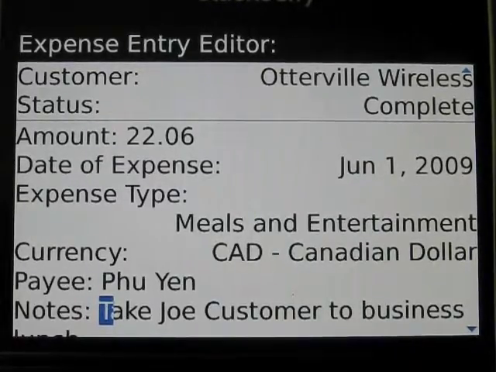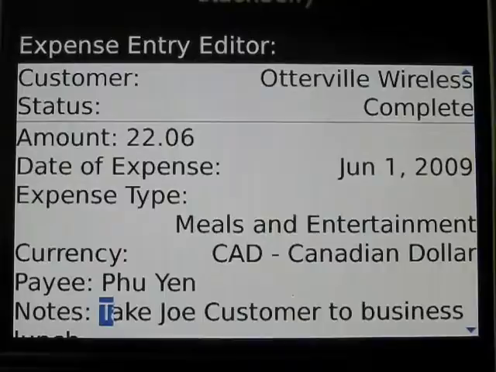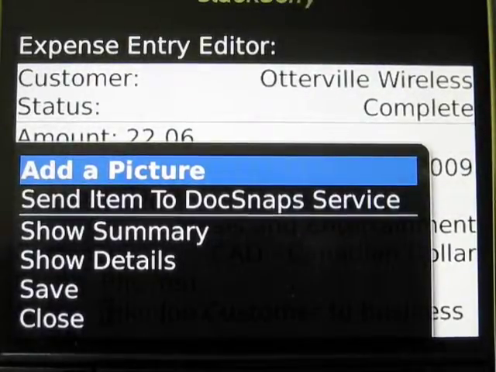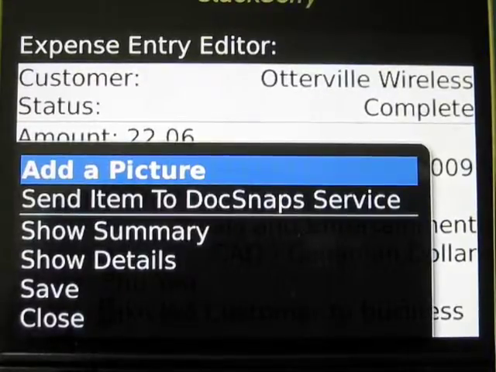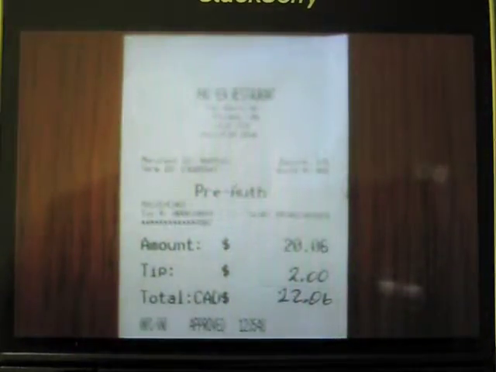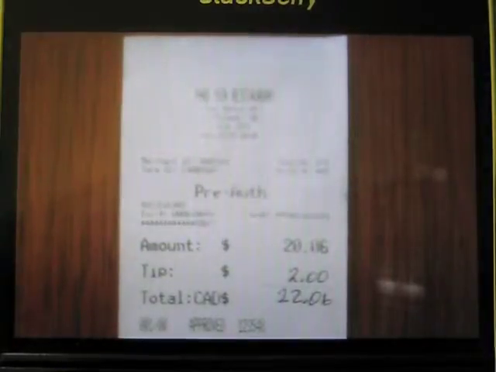Now the next step is to take a picture of the receipt to send to DocSnaps. We'll press the menu key and select Add a Picture. The Add a Picture menu item is only available on phones with a camera. Here we see the receipt and we take a picture.